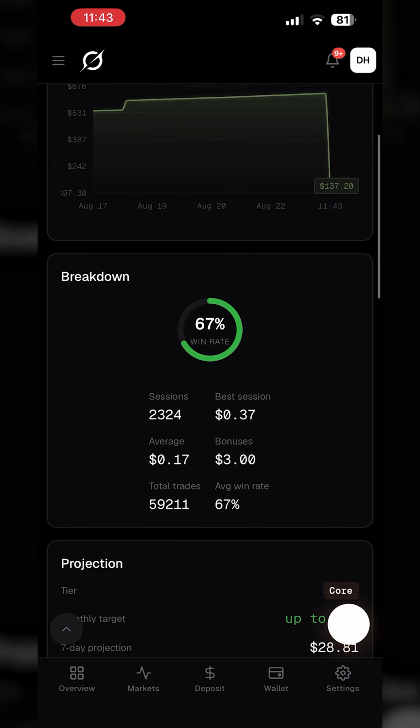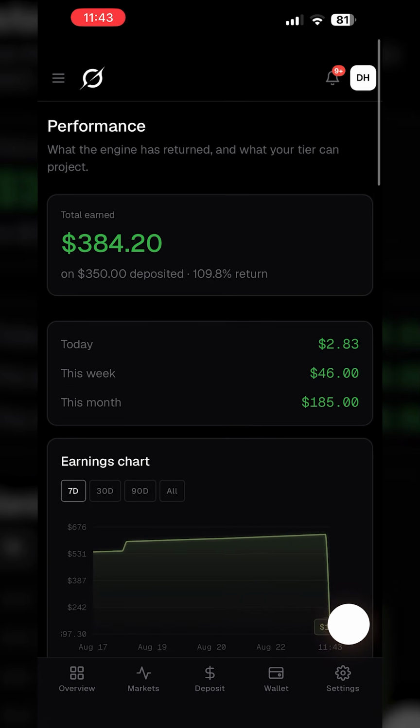So if you're looking at this from a usability perspective, that's probably the biggest advantage for me.